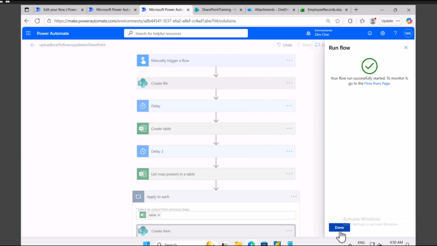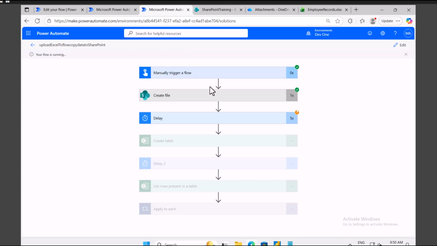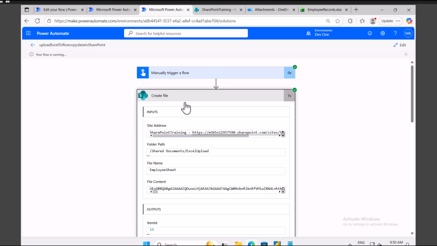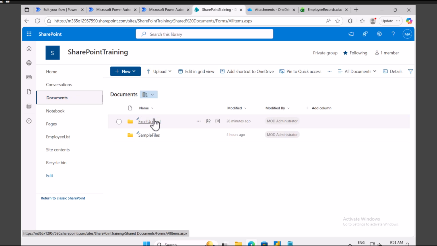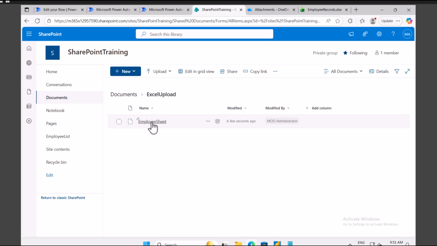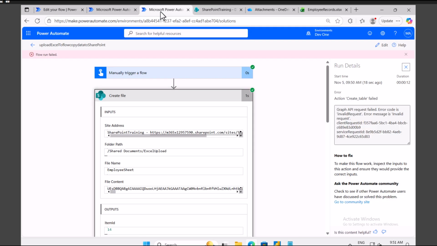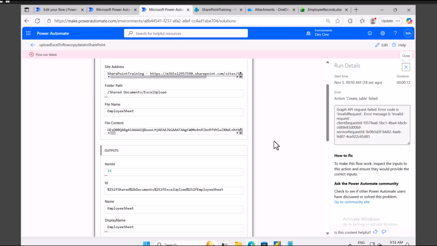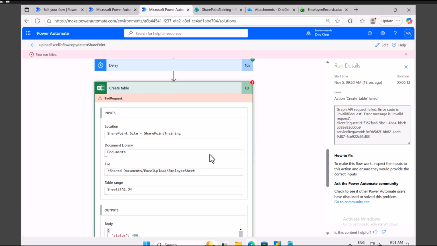Let me click on done. So this is going to take some time because I have added at least 20 seconds delay here. So here if you see, the file will be created. If I go to my documents and I go to this Excel upload, you see now the spreadsheet is ready. Okay, it failed. Let's see where. Alright, it failed in this step.